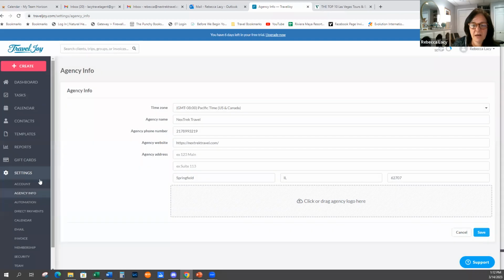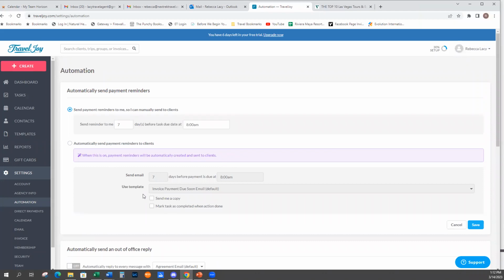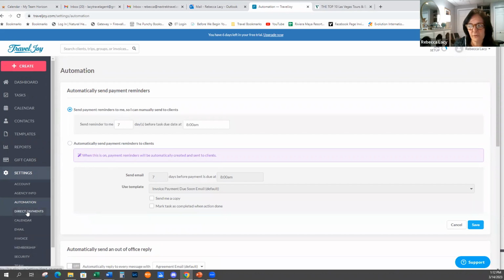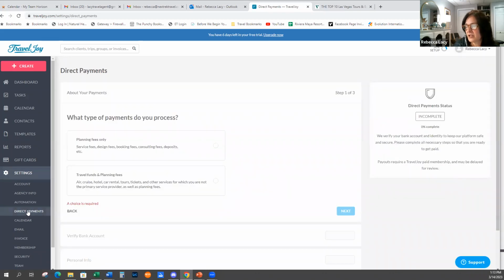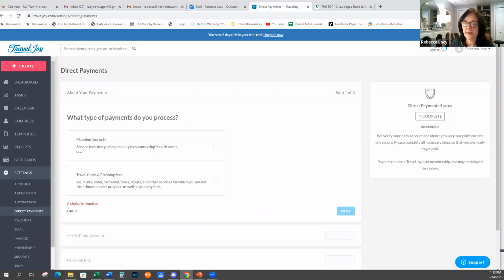All right, automation. This is where you can tell it to automatically send stuff out or just manually. I don't recommend changing that again until you get an understanding of how it all works. Direct payments, this is what I was talking about, is you can actually sign up with TravelJoy and you don't have to use Square. You can use TravelJoy to actually accept payments. It can get deposited into your bank account. But you do have to sign up for that.